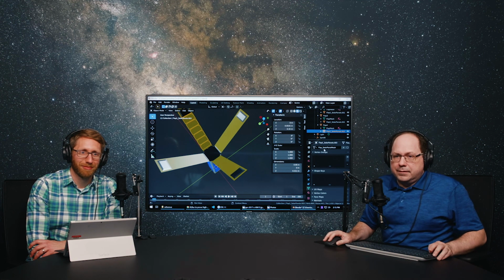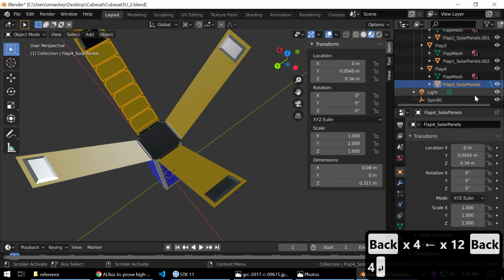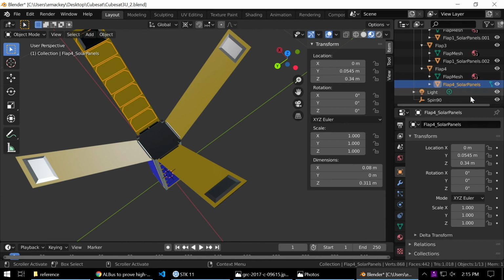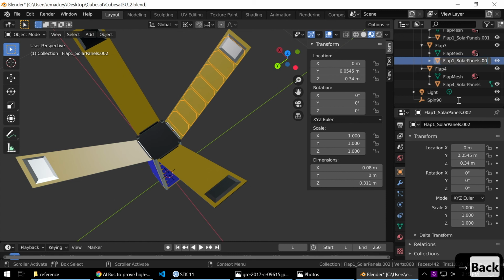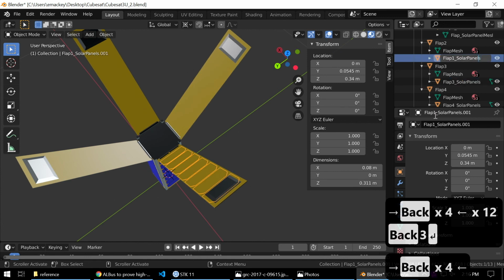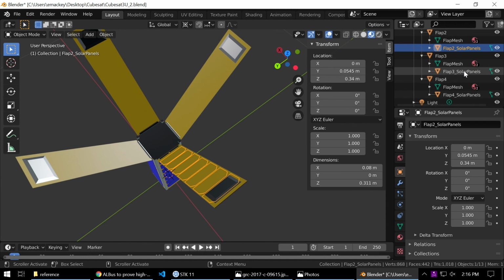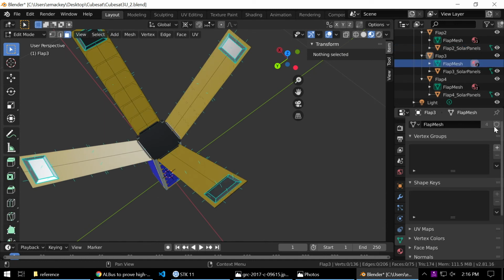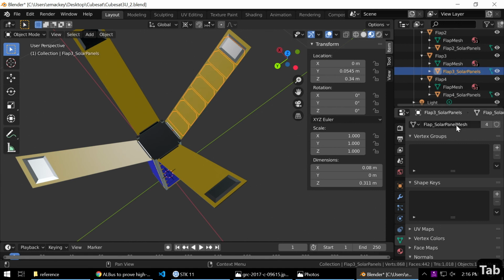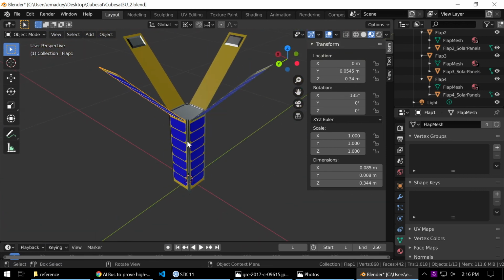Actually, let me rename the object as well. This is flap 4. Right, so the objects hold the transforms, and the meshes hold the geometry, and the two are independently movable. Flap 3. So my objects have these names, flap 1, 2, 3, and 4, and the one mesh is reused, and Blender even tells us that I used the flap mesh 4 times, and I used the flap solar panel mesh 4 times, and that's reassuring that I didn't mess that part up. Okay.